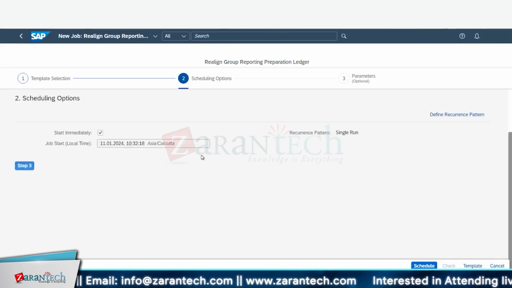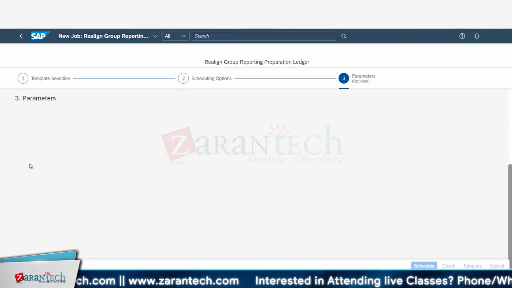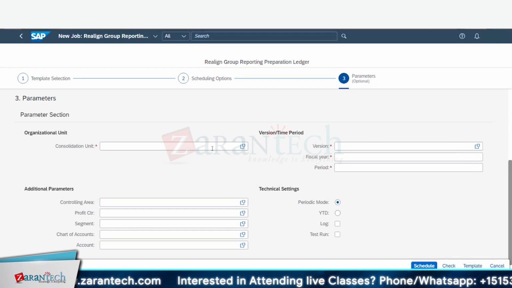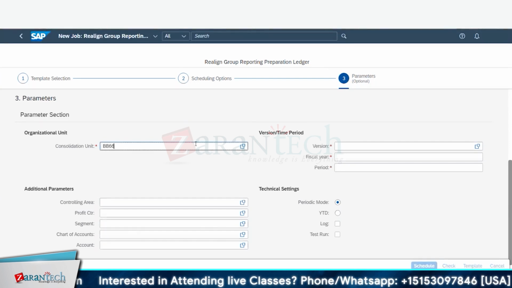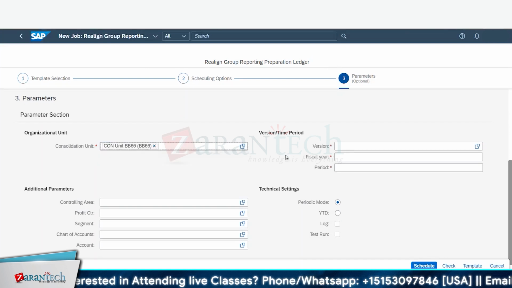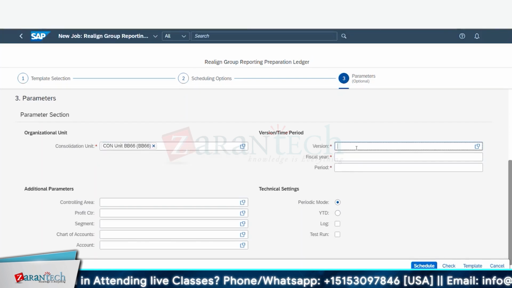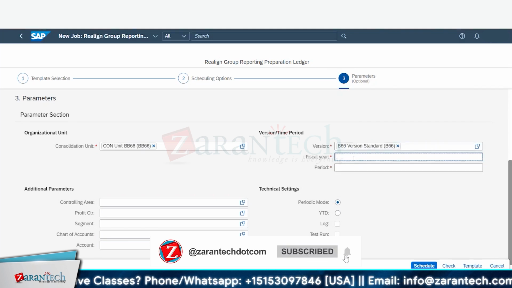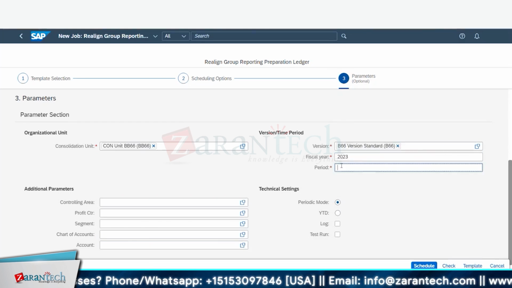I'll go to step 2. Okay, start immediately. Single run. Okay, repair anything is there. Go to step 3. Parameters for which one you have to run here is what? Consolidation unit. For which one? BP66 I wanted to run because this is my integrated entity. Version, for which version you have to run? BB66. Okay. For which fiscal year you have to run? 2023. Okay. And for which period you have to run? Which period data you have to run? That is 12th period.